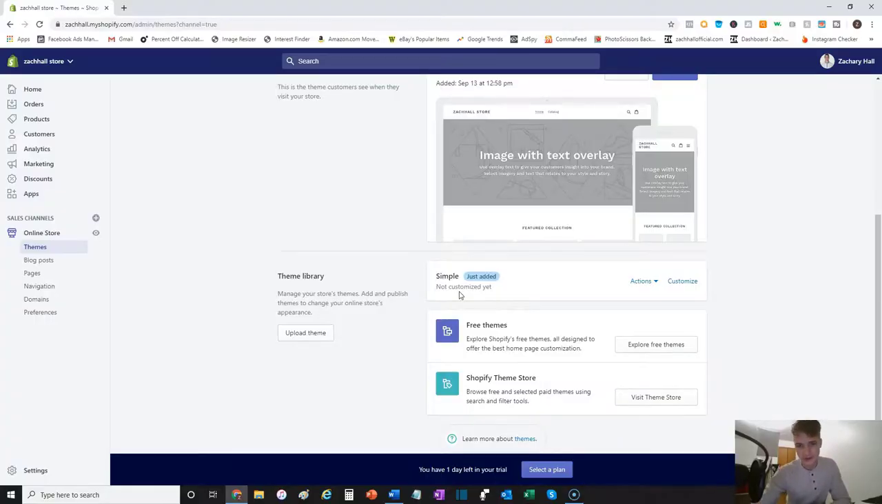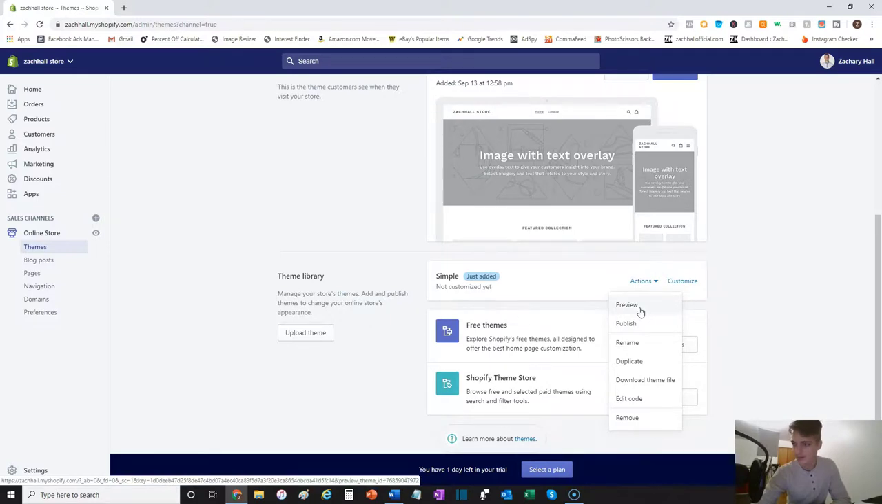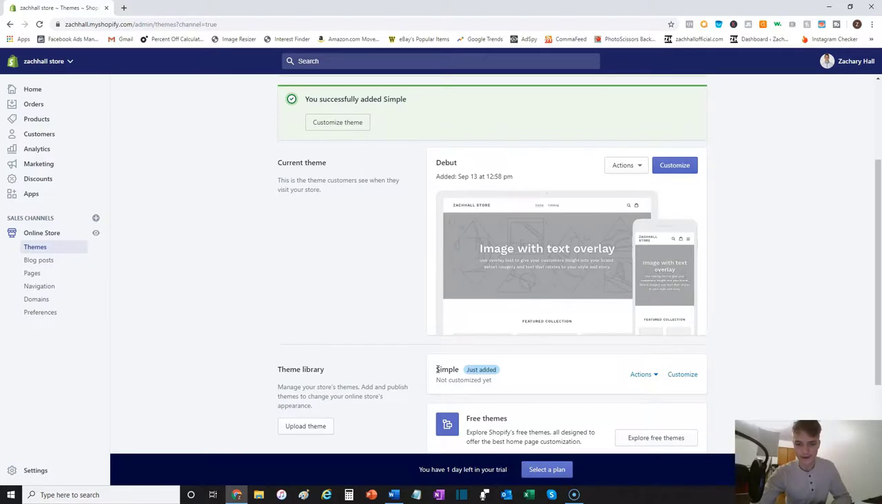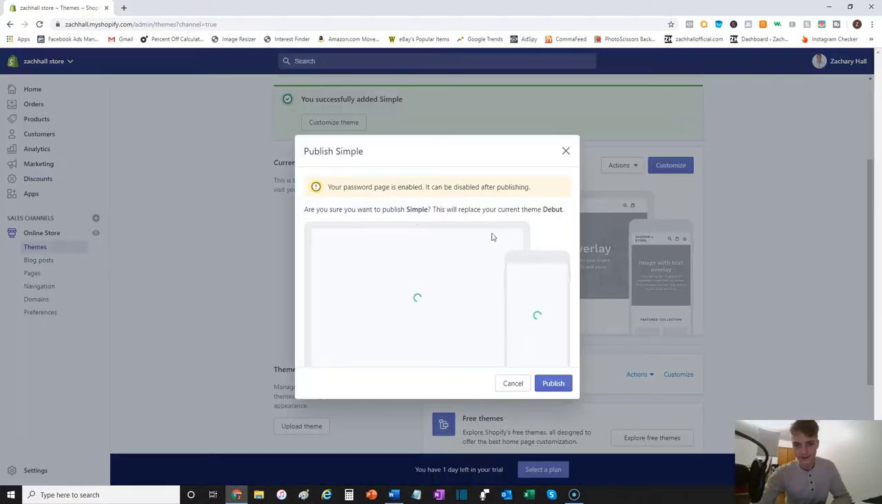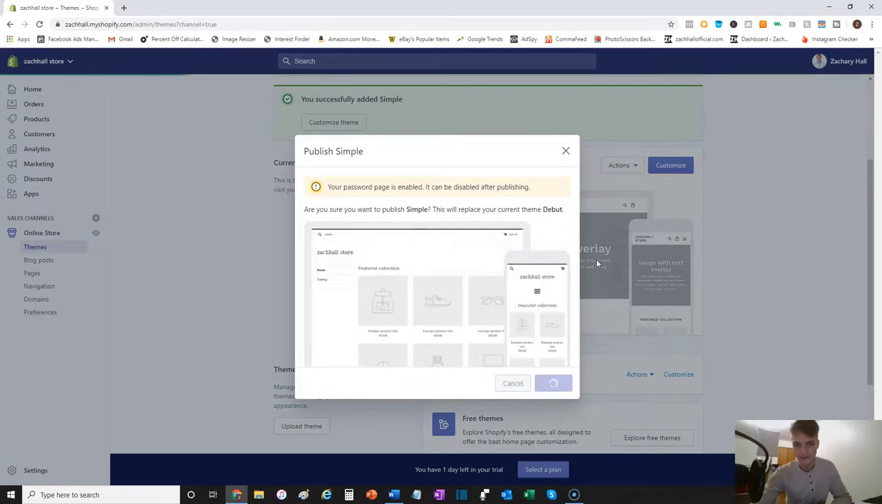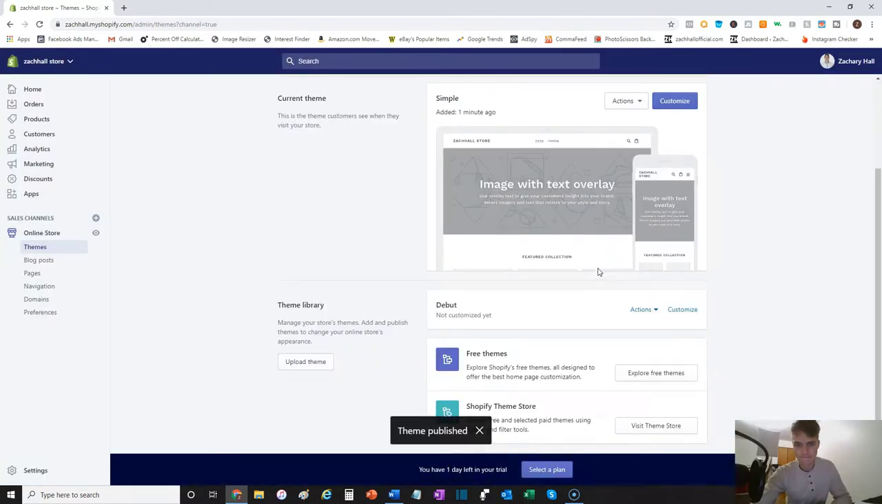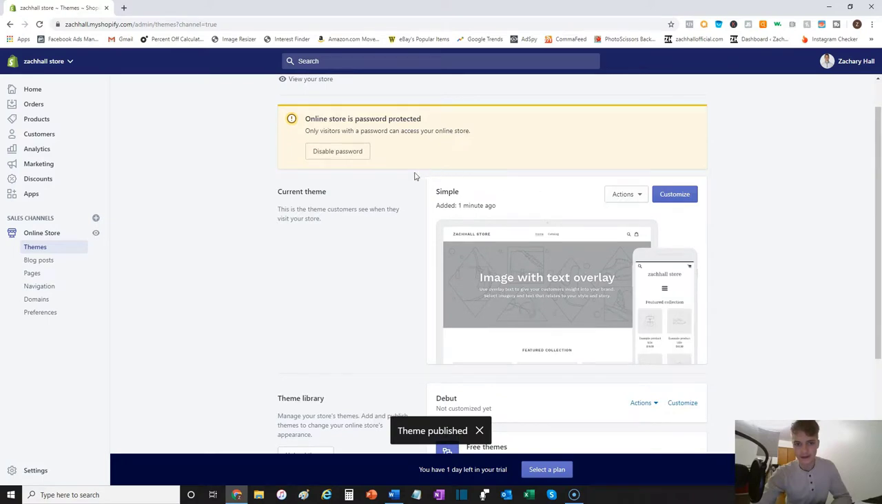So once it gets done uploading, you can come in here to Actions. You can preview it if you want to just see what it looks like beforehand. And once you're ready to make this the primary theme of your store, once you determine it's a good theme and you have everything customized the way that you want it, you would come in here to Actions, right up to Publish. You would publish it, and then it'll take a second to load. And then it would pop up right here in your current theme section.